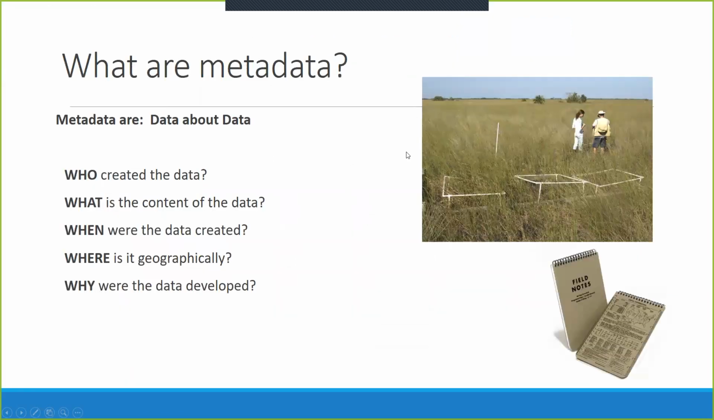And so that's what metadata are. They're data about data. They're information about who created the data, in case you need to contact them to get some clarification. What is the content of the data? What do those observations really mean? When were the data created? Were they collected, say, 10 years ago? Were they collected a month ago?